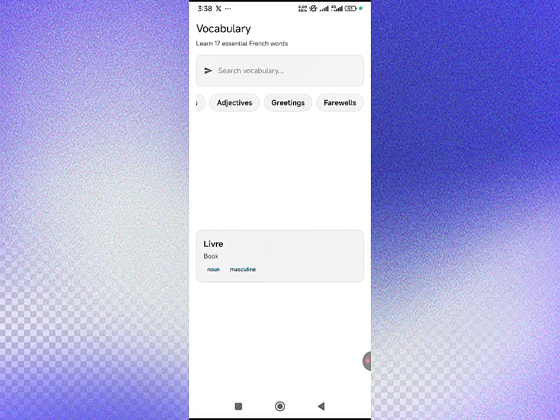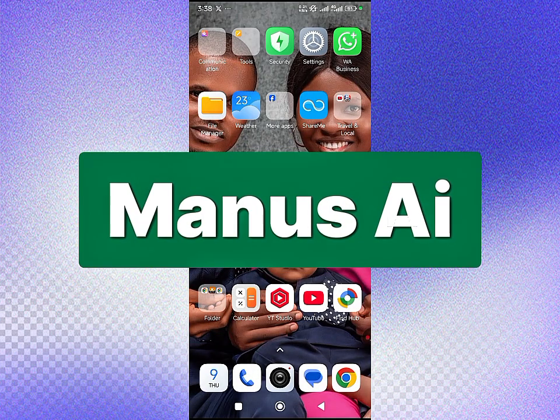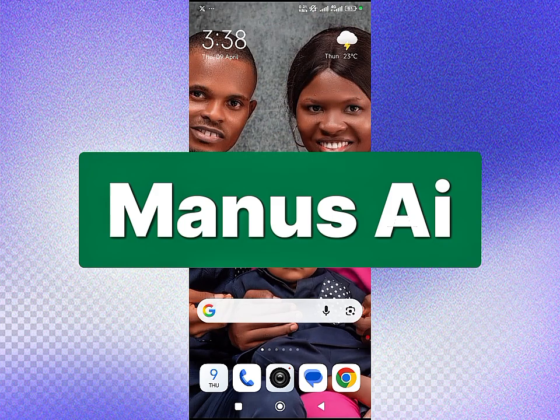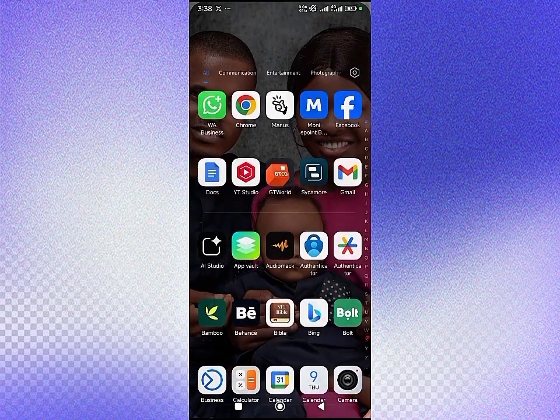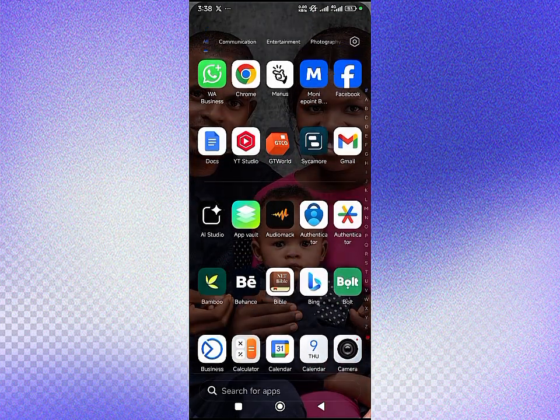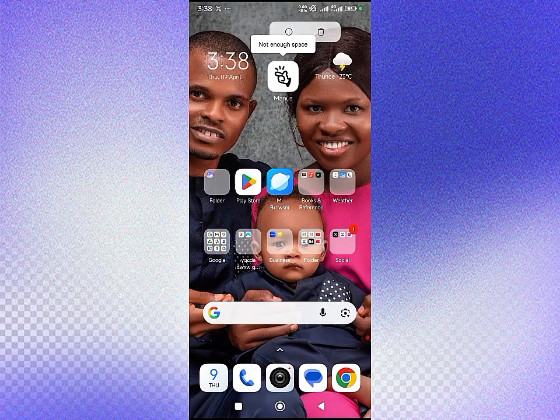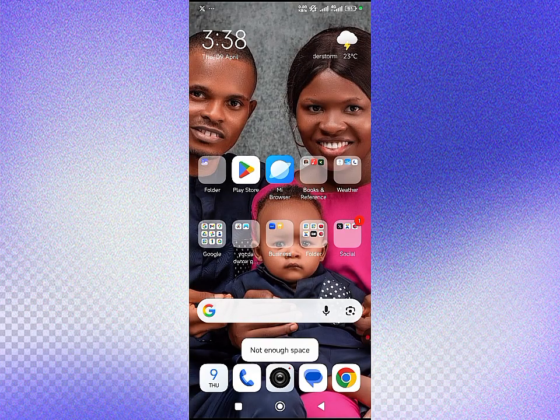Except you want to install it, I'll send you the link so you can install on your own device. Okay, now let me go ahead now and show you guys this particular app that I use to develop this app for free. So the platform is called Manus AI. Okay, so let's go to my screen. You're going to see Manus. This is Manus. Can you see it here? This particular app here, this is Manus. So I click on Manus.